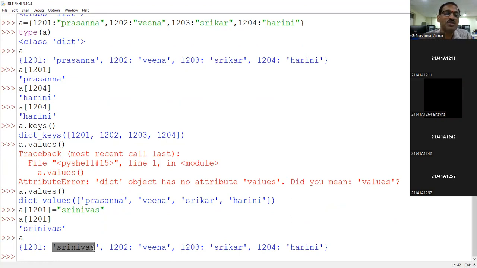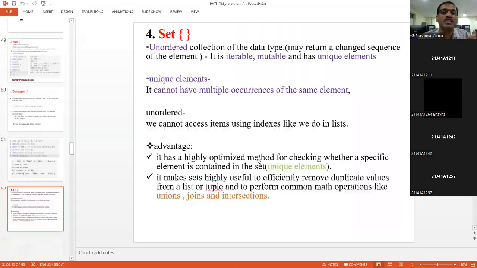You can change the things present in that. Okay, only tuples are immutable. Tuples are immutable. Any doubts in this? Okay, it is about the dictionary.